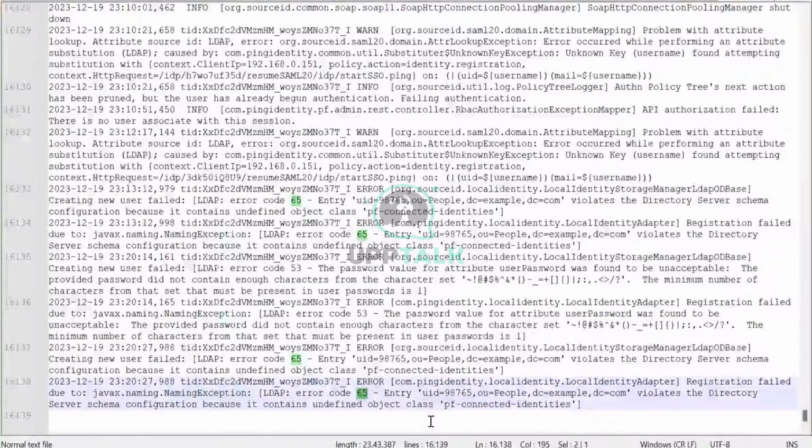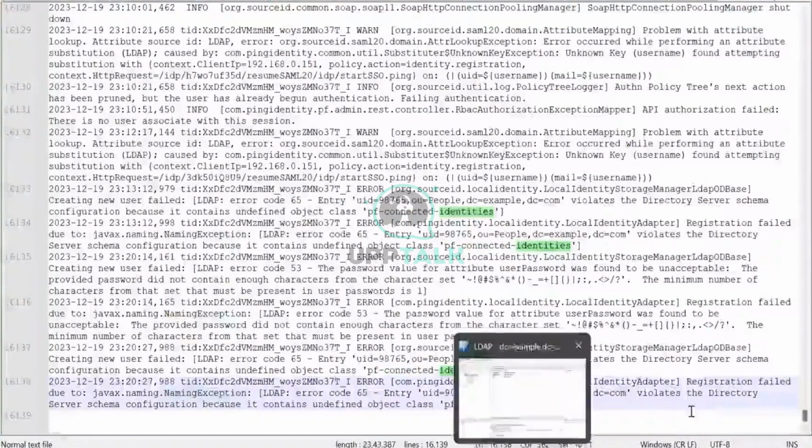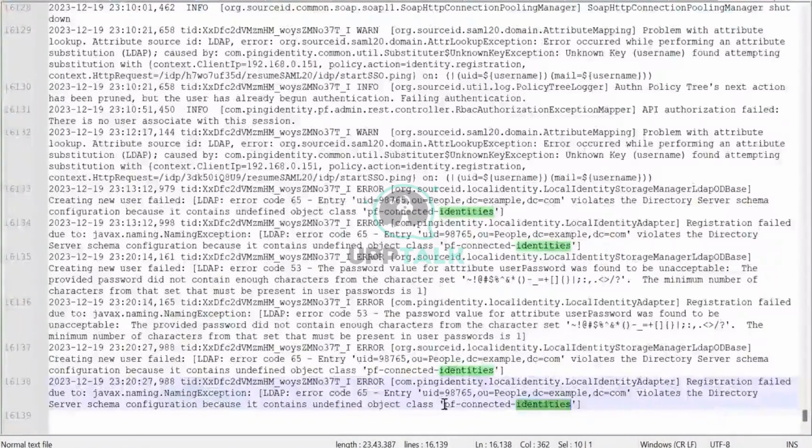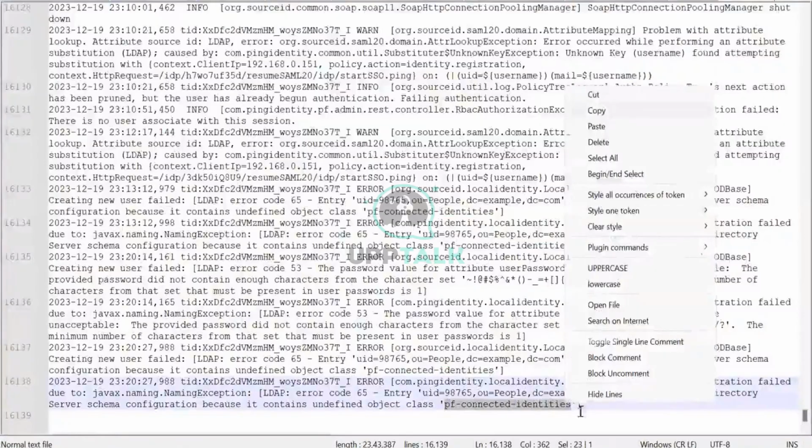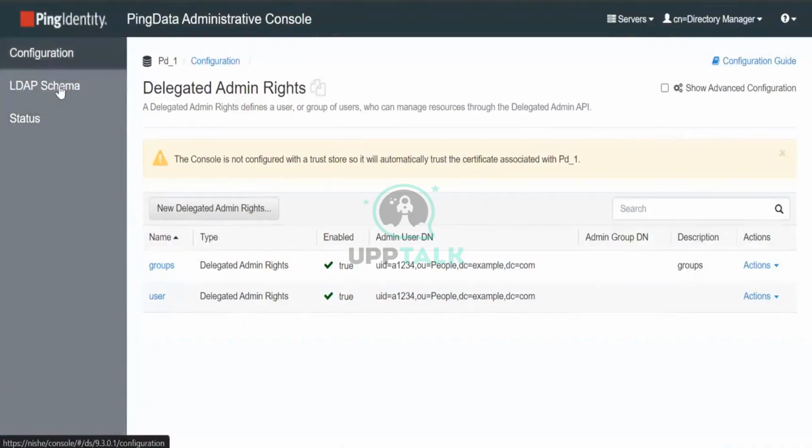It is asking for one object class, pf-connector-identities, but that object class is not there. I need to create this object class. Let's go to the Ping Directory console. Let's copy this, and create the object class. Now click on the schema on the left-hand side, please. No, it's expired. Can you log out and log in again?